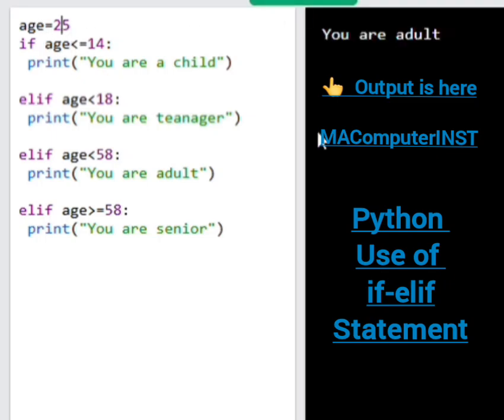If we run this with 25, then you are adult. Or if we change the value to 65, then output will be you are senior. Okay.